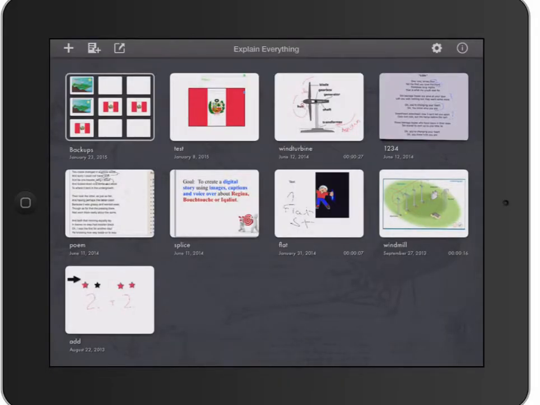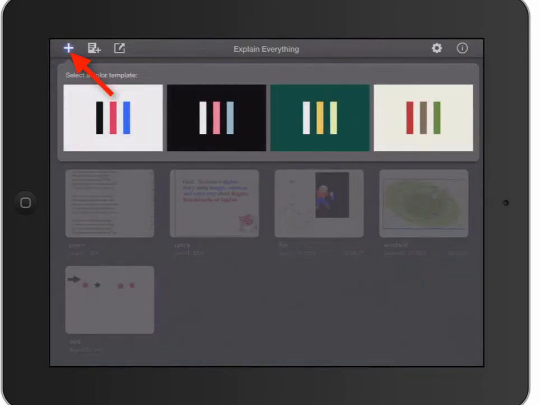When you first open up the Explain Everything app, you'll see any of your saved projects, and you'll also see a little plus sign at the top. So we're going to hit the plus sign, and that gives us our templates. Consider this kind of like your template colors in PowerPoint. You can still customize these as well. I'm just going to choose the white.